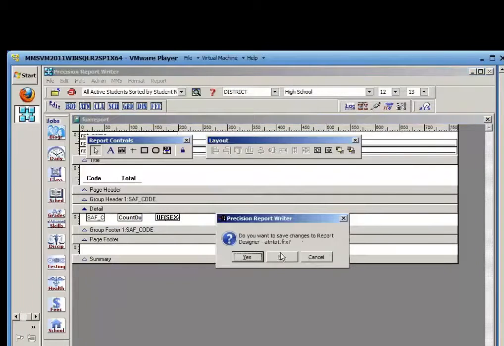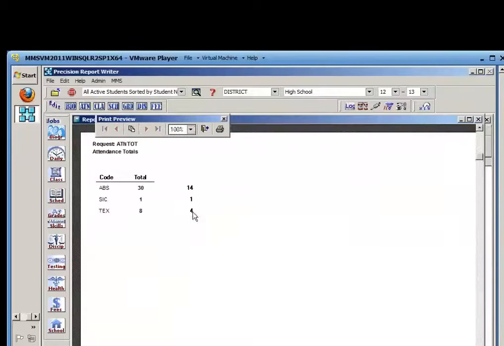So now if I close out and preview, this number represents, of these total absences, how many were assigned to males, how many total tardies were assigned to males.